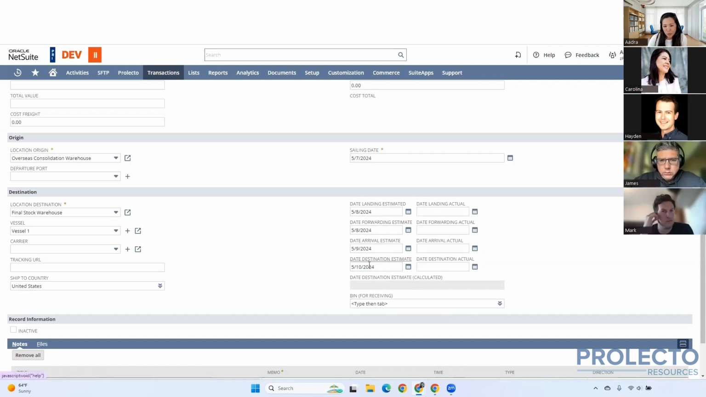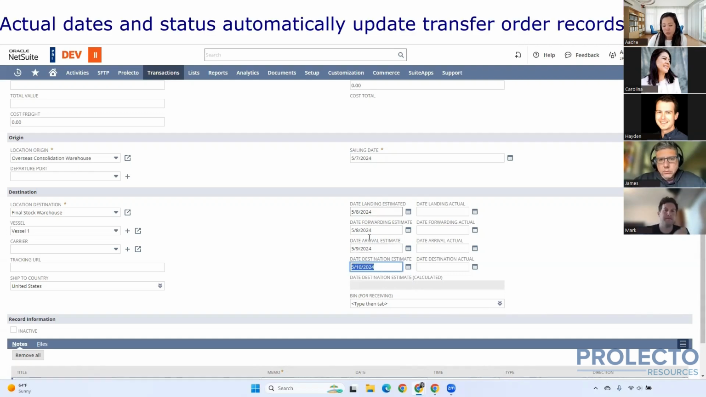It's really up to what you guys want to track. The most important dates are the sailing date and the date destination estimate, because that will help you understand when you think it's going to ship, and also when you think it's going to become stock. All these other dates are just more informational. And even when you do the actuals for these dates, it's really just informational for you guys to track and report on. These are not really mandatory. I would say these bottom two are the most important.